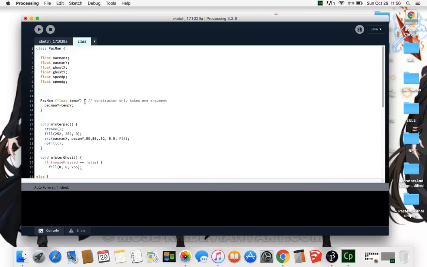Give these some initial values. Have Pac-Man start off the screen. Pac-Man Y is going to have to be given to us. The ghost started randomly between 50 and height minus 50. That's the ghost Y. Nice job.